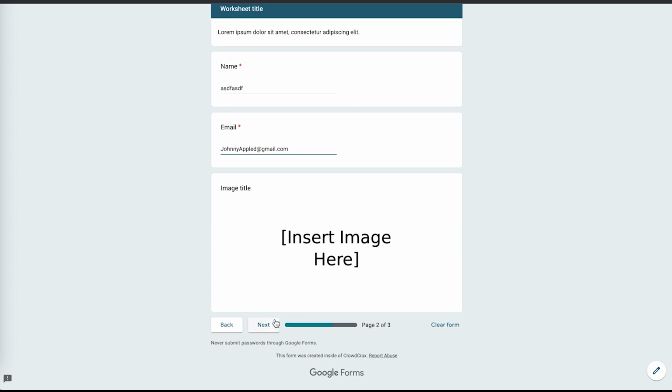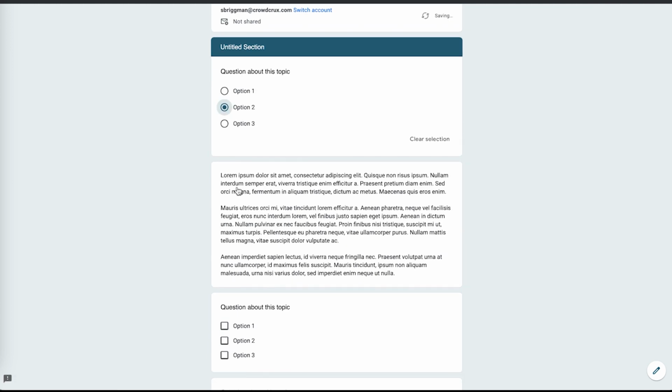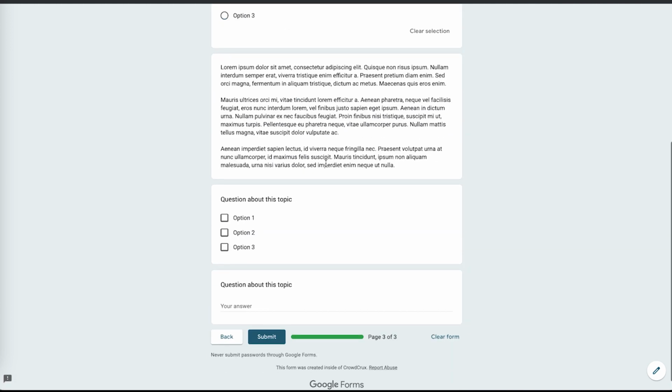Okay, next. If we had an image, we could do that. You go here, next, question about a topic, so you could answer that. Maybe we could have some information here that they have to read through, maybe they toggle one or two, they answer another question, and then they would get through this.